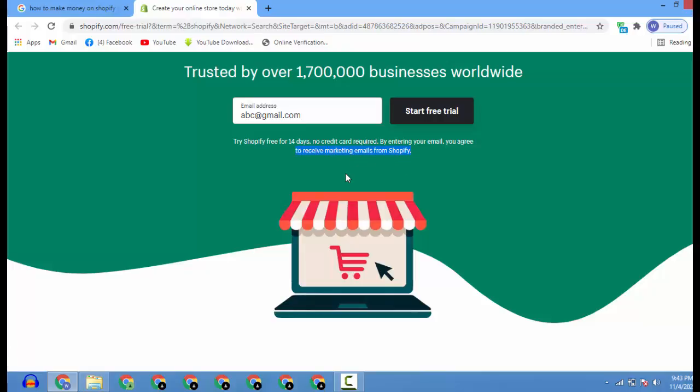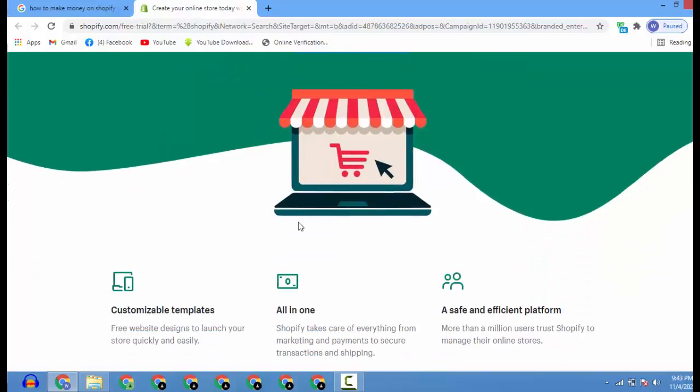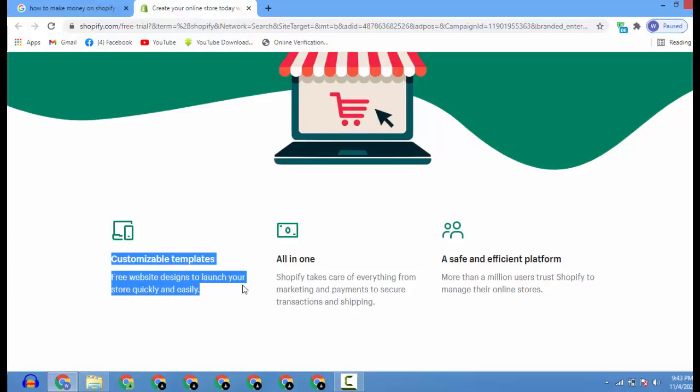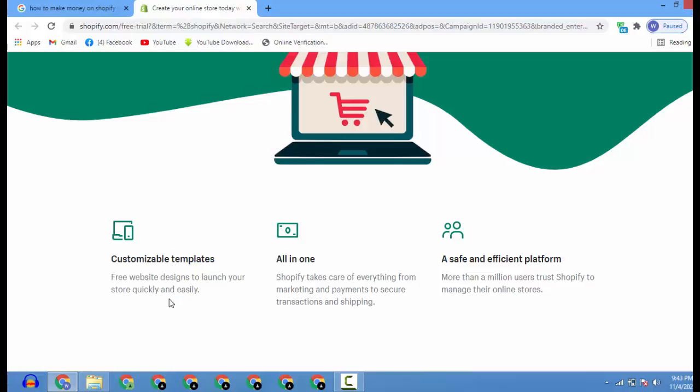Wow, that's a good option. For new users, the Shopify website offers a free trial, no expense. Point 1, customizable templates: a free website design to launch your store quickly and easily.